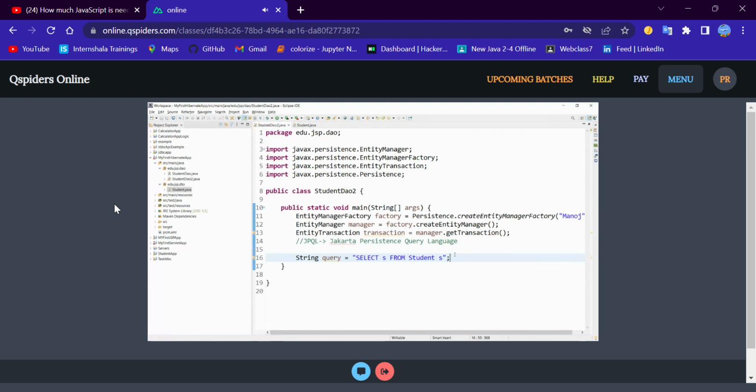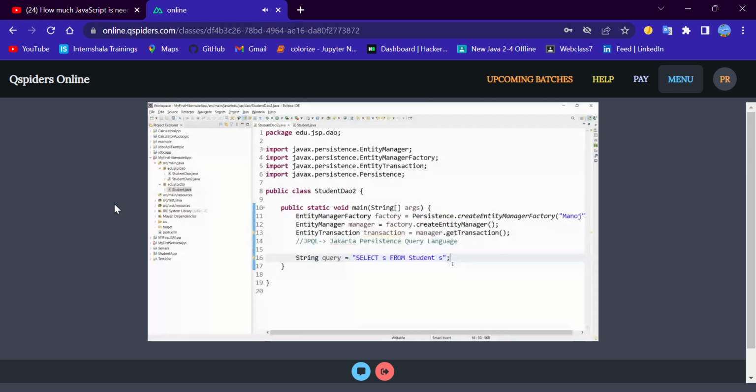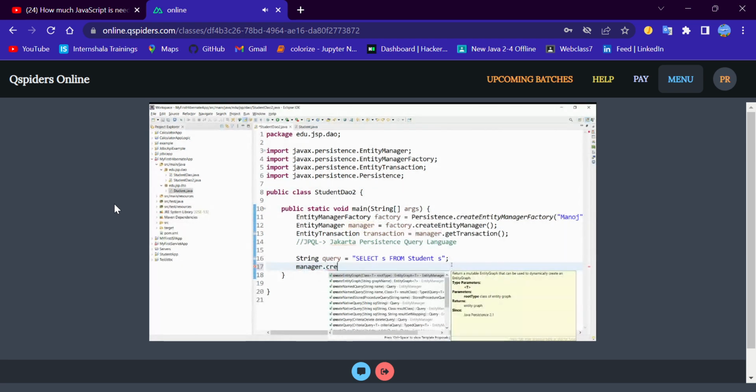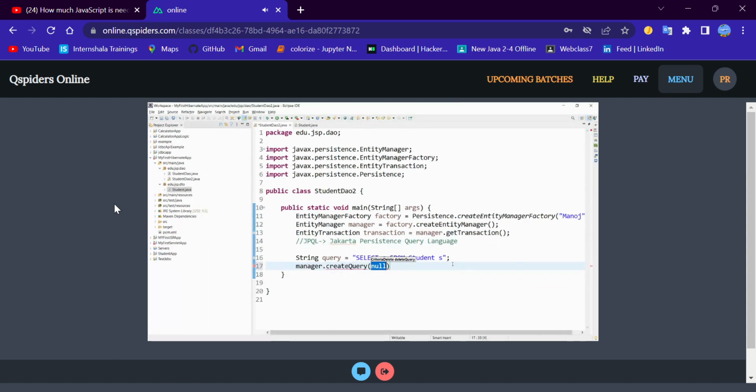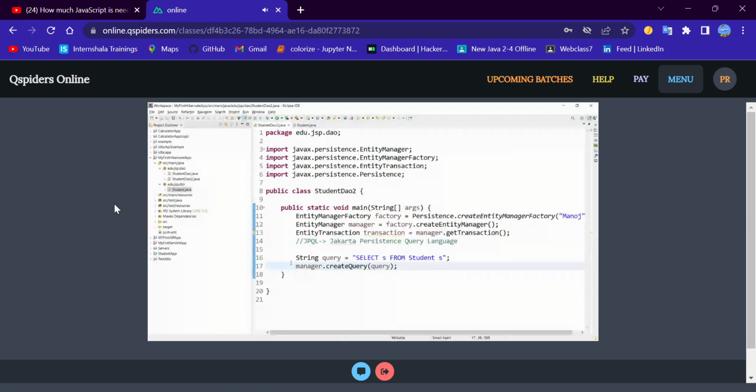So we have the query. Once the query is created, I need to create an object for my query so that I can execute it. To execute this query in Hibernate, on the entity manager we have a method called createQuery, which accepts the query in the form of a string and returns me an object for the query. Let us try to create that.